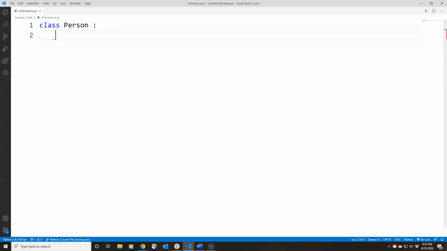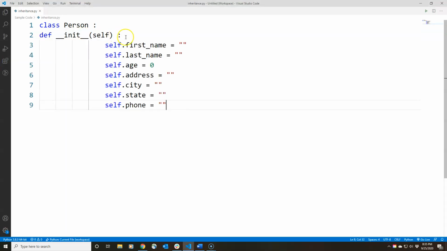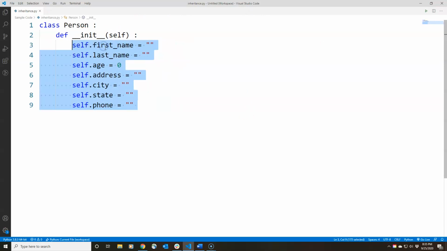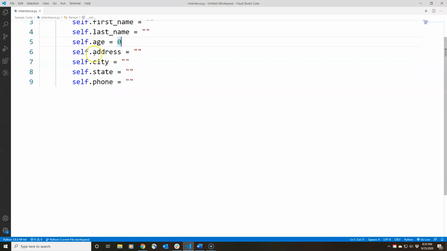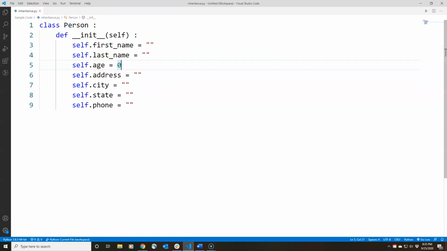So within the person class, let's go ahead and create a constructor, and I'm just going to paste some code in that has a constructor and a whole bunch of instance variables. Now, within those instance variables, those are a bunch of common attributes that a person could have. Every person has all of this, right? Every person has this information.